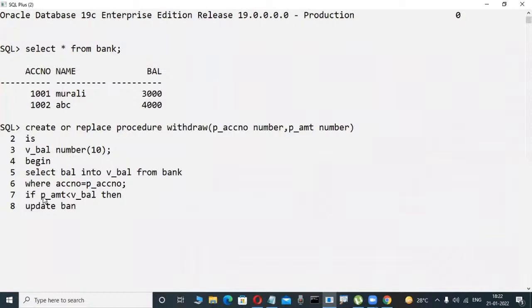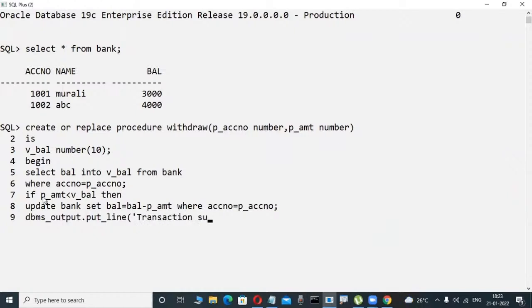Update table name, set balance equal to balance minus p_amount. Something is there, some coding is there. Okay, fine. Now check it out. Here I am writing some message, like in Java. Some messages I try to display: your transaction is successful. Transaction successful. Don't worry about this one, just observe it here.